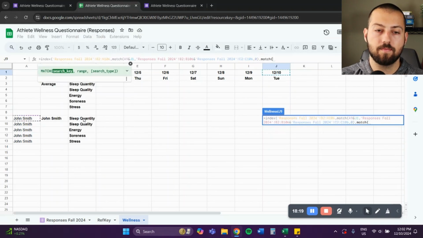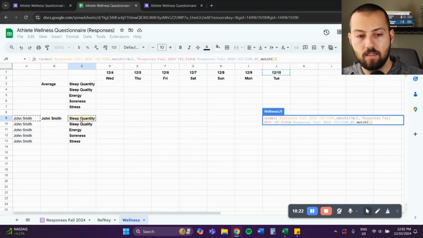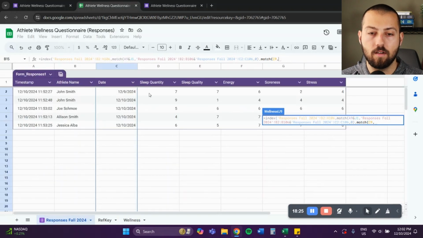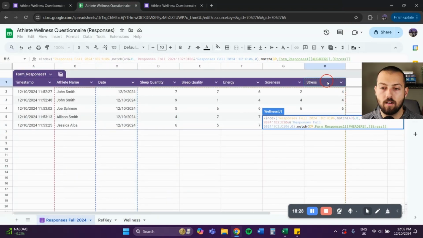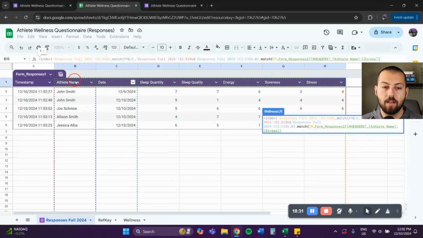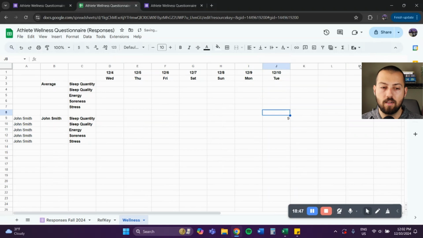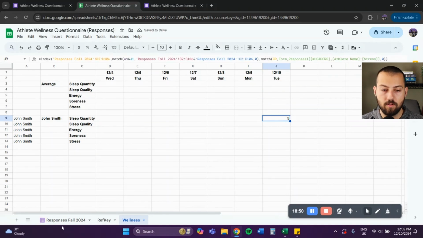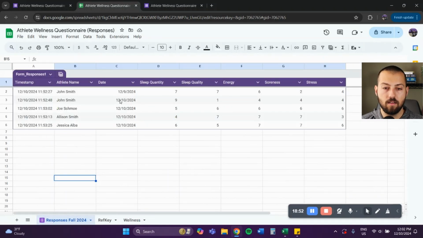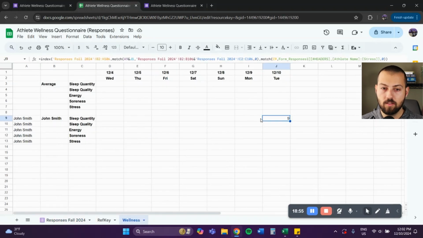So let's go match. Look for sleep quantity. I want you to look for sleep quantity within all of these headers. And you have to select all of them, again, B to H, because we're looking for B to H in the very, very beginning. Okay. So look for all of the headers, and I want it to be an exact match. Close it, hit enter, and look, we have John Smith's sleep quantity is a 9, and for today, look, it was a 9.